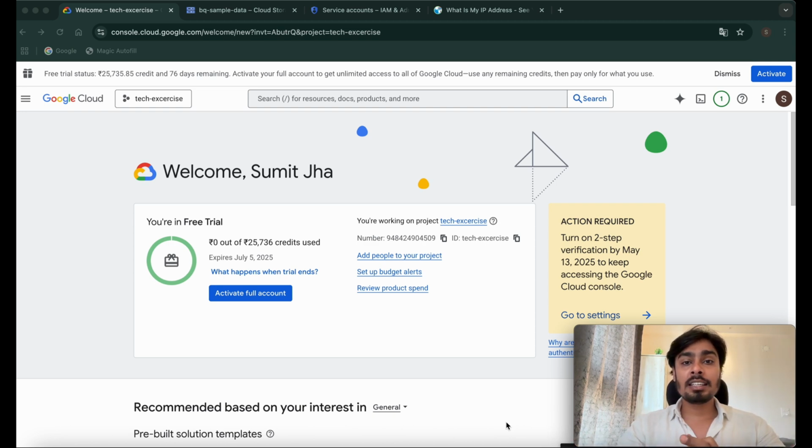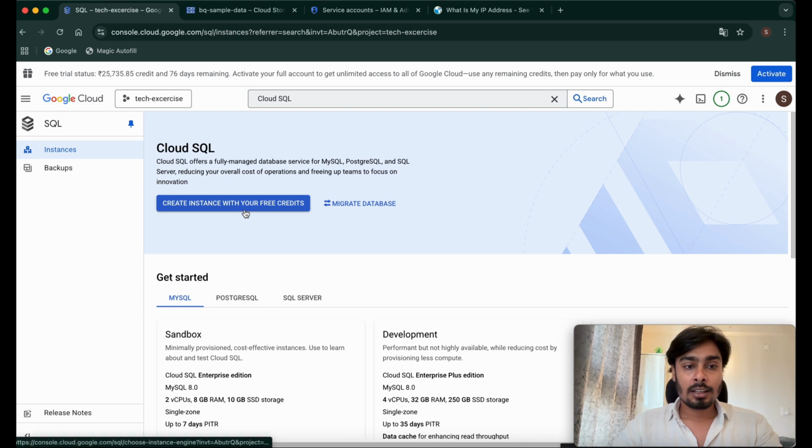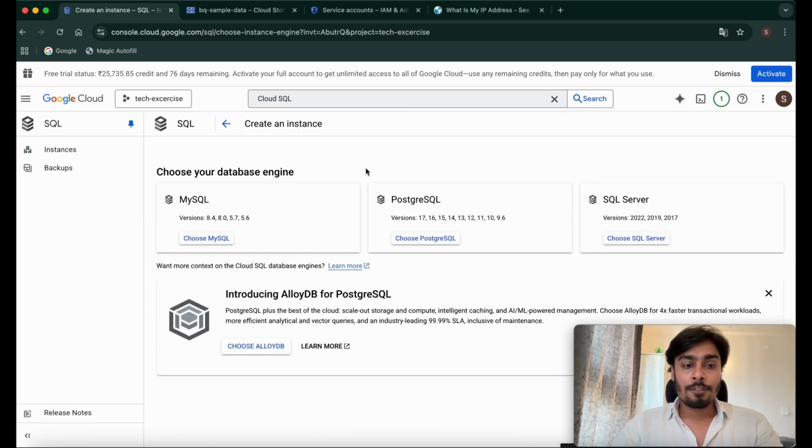Now we'll quickly see what are the options we have and we'll deep dive into one of them and set up the instance and we'll see how it works. So let's get started. In the search bar, first of all, we are going to search for Cloud SQL. Here I will hit the button create instance with your free credits. If you could see, we have three different options: MySQL and the versions available corresponding to MySQL, PostgreSQL and the corresponding versions we have, and the SQL Server with their version definition.